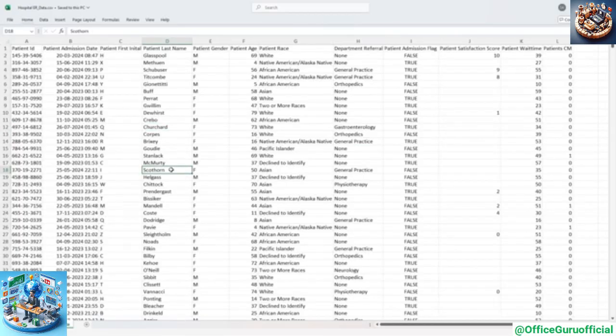So this is the data which we have, and based on this particular data we are going to design our dashboard. You can download this data from the description box, where the link will be there for this particular video. All right, so now let's proceed and we'll just open Power BI and start designing our dashboard.